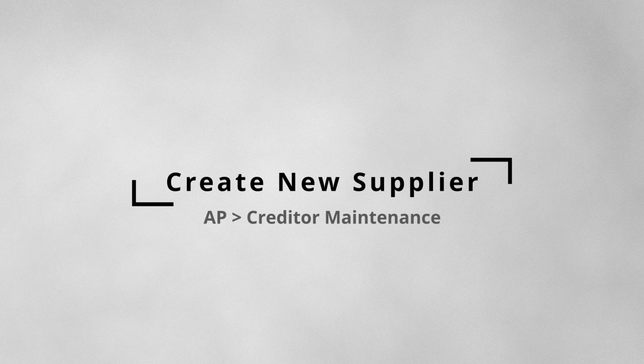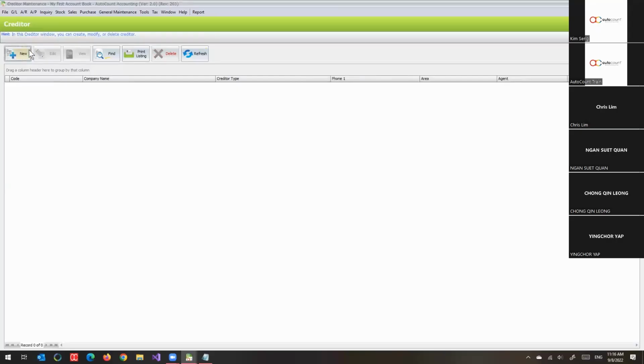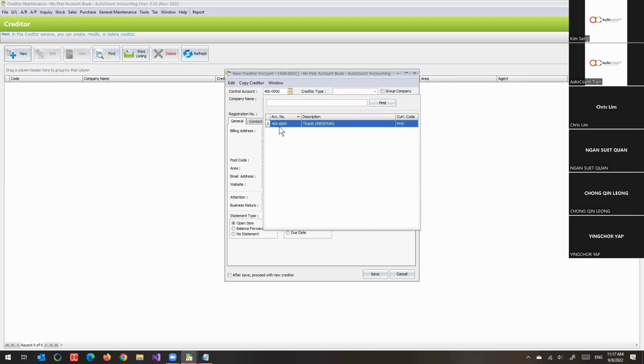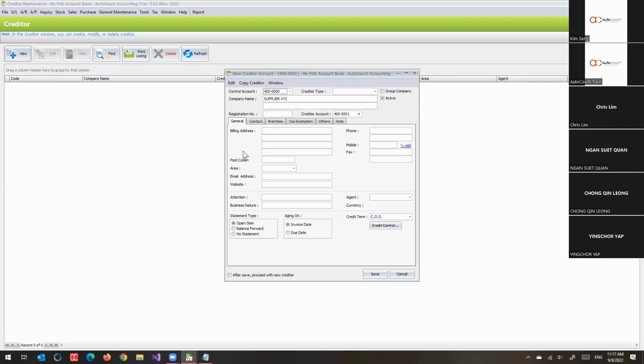Okay, so next I want to show you is the creditor. Basically, it's the same. If you go to AP, when we create a supplier, we click new. Okay, so supplier here, I put supplier XYZ. Same thing, you will auto generate the creditor account for me. And the creditor control account is auto selected, and there's only one currently. Also, you just select the first one.